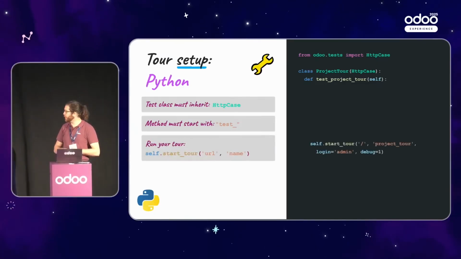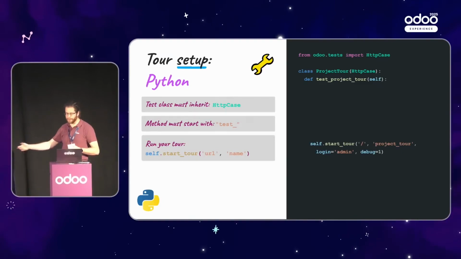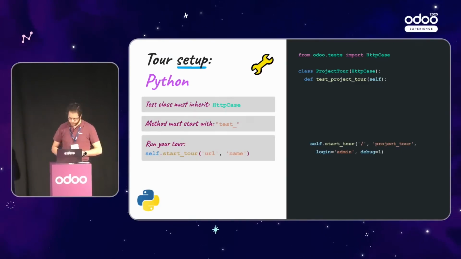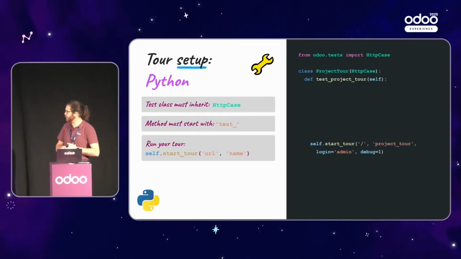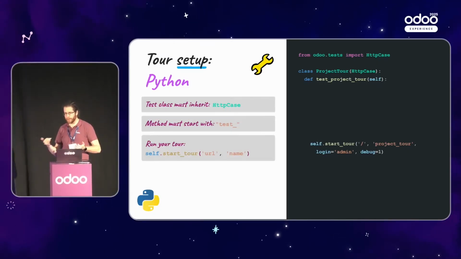And start_tour will initiate your tour. It will open a browser, it will start the tour, execute all the steps, and then your test will be done. You have a few arguments here. The first is the starting URL. The second is the name of the tour as defined in the JavaScript.